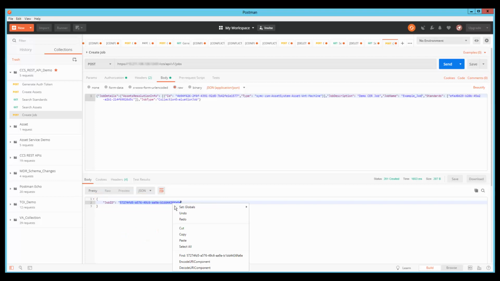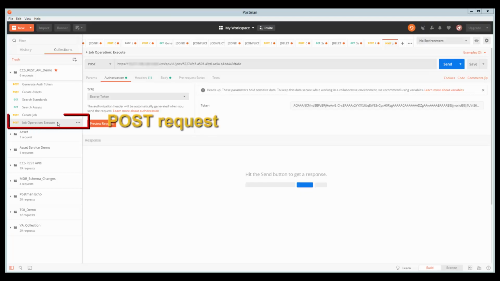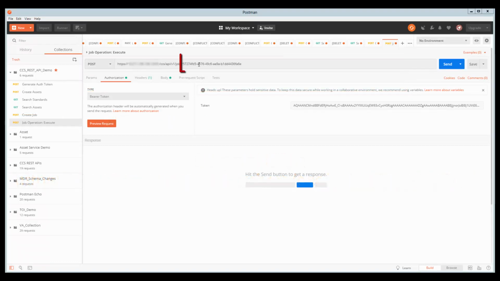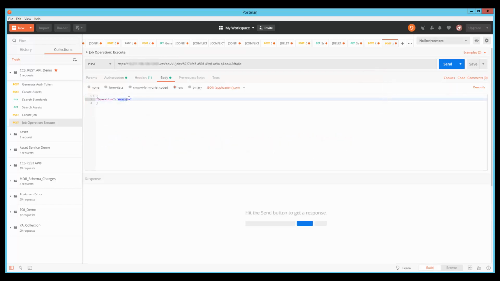It's time to run the collection evaluation job, and for that I will use the Job Operation API. I've created a post request. Here's the request URL. This is the job ID that I copied in the Create Job API. Content type is application JSON. I'm using the execute operation to run the job.